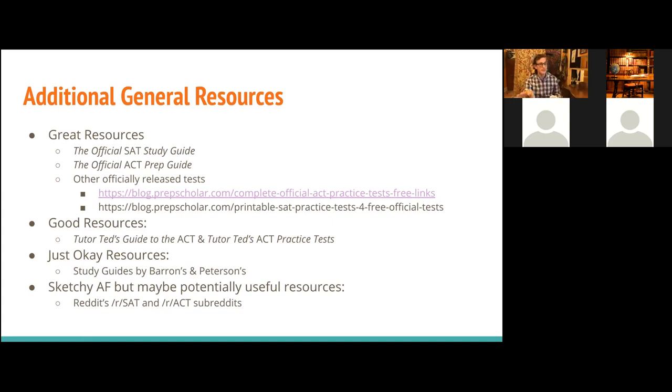Most of the books being sold with practice tests are not great. I actually haven't found a great non-official one for the SAT other than the official one. The only other really top quality ACT tests that I've found are Tutor Ted's guides, practice tests, and his guide to the ACT. If it's not as good as the official ACT, it's 99.9% as good. It's very, very high quality. The Barron's and the Peterson tests, which are probably the most popular books outside of the official ones, are a little bit sketchy. They're better than nothing. If you need more practice resources, they're fine, they'll help. But only turn to those if you've burned through more of the official stuff.